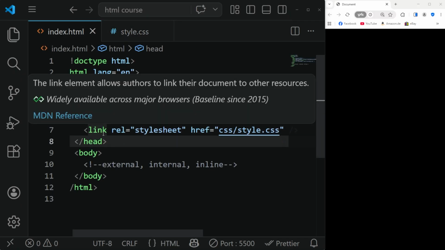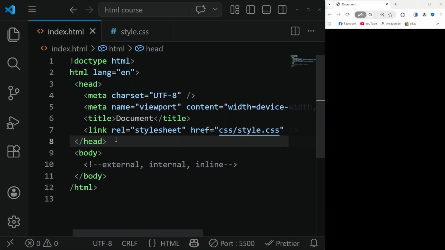So to link a style sheet externally to your HTML file, you use the link tag and you define the path to your file inside of the href attribute. That's external CSS, and that's also the most common method. If you remember one of those methods, that's the one you should remember. But there exist two other methods that I want to show you. The second one is internal CSS.